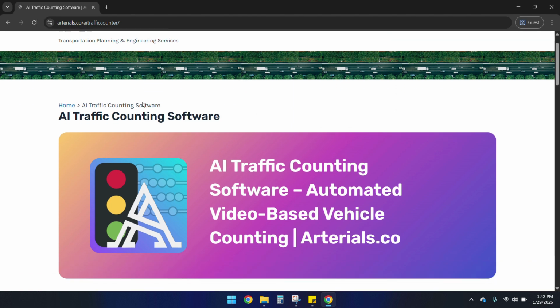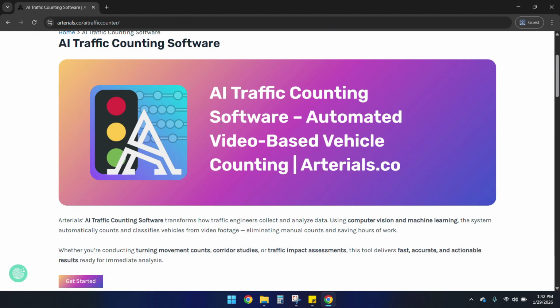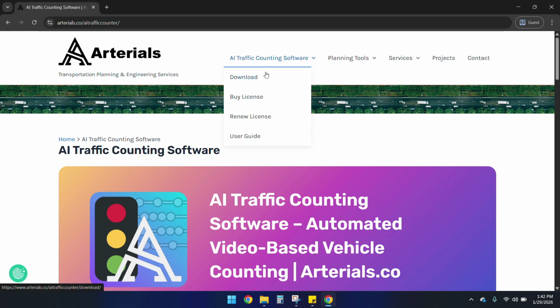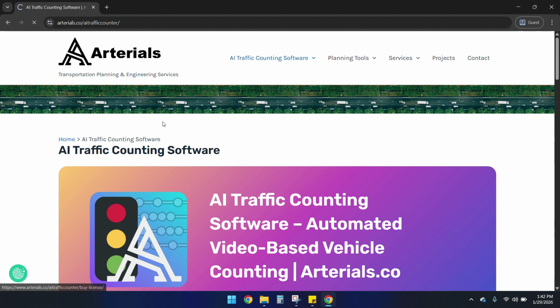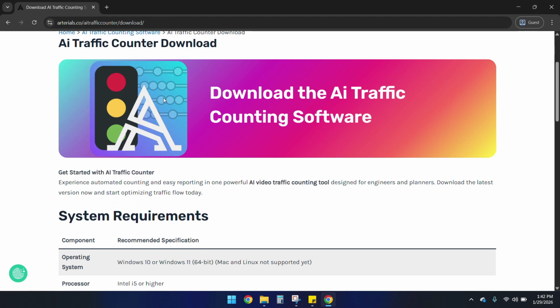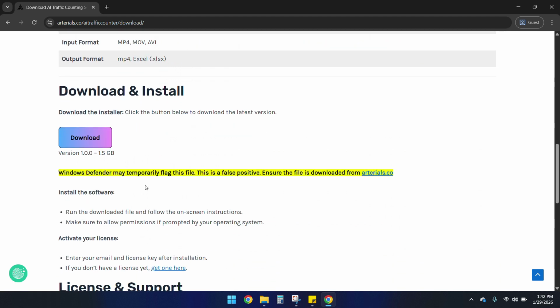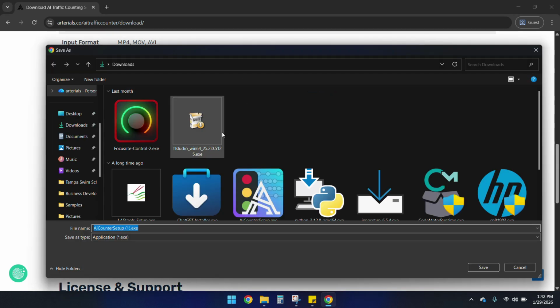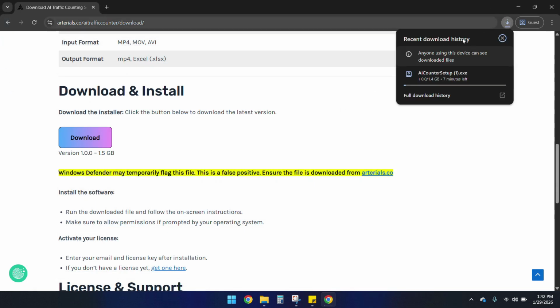So when you land on the AI traffic counting page, it's going to ask you for cookies. You can just pick whatever you want, and you want to go to the download tab if you don't want to read any of this other stuff. So you go to the download tab and you'll be taken to the download page where you're going to find this download button. So we just simply click the download button and it's going to ask us where we want to save the file. We save it in downloads and we just hit save, and you will see our download has begun. It will start downloading the file.